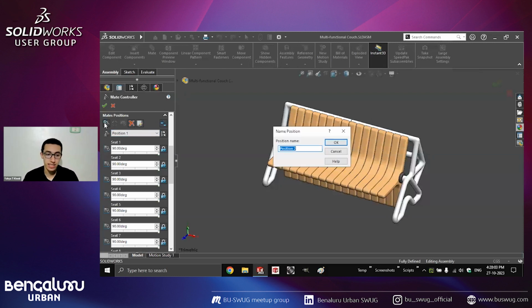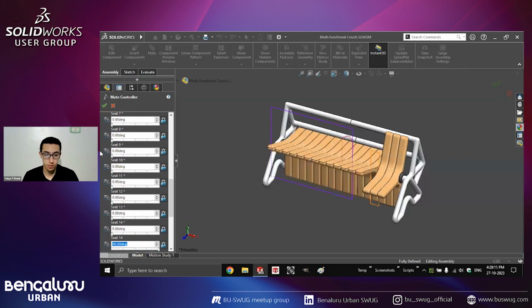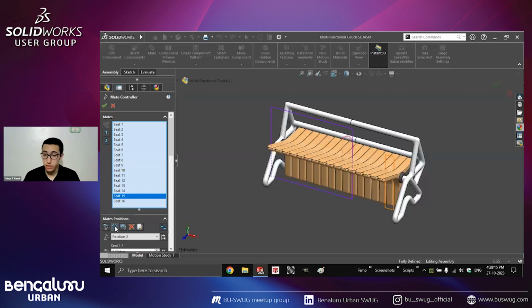Let's go over here and add a new position. Let's say position 2. What I'm going to do is change these all to 0, for example. So I just changed everything to 0. I'm just going to hit update. So now I've updated the second position.